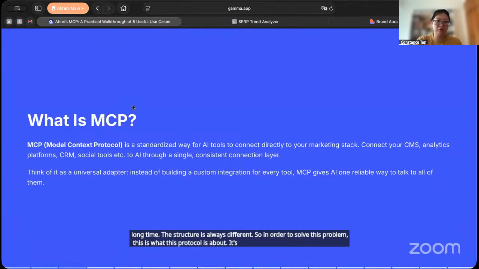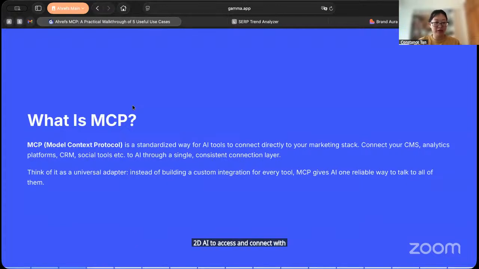It's basically to standardize the way AI can access and connect with different tools, okay? And Ahrefs also has our own, which you can use to connect with our API.